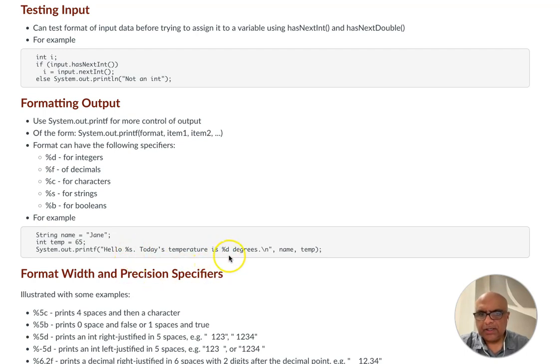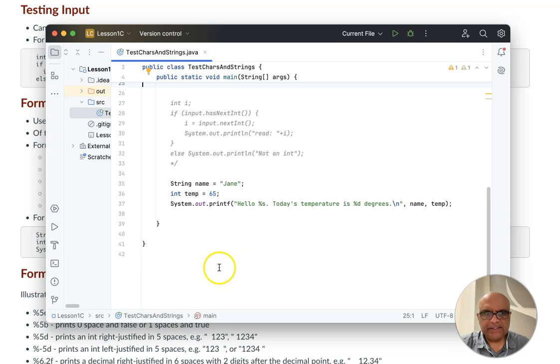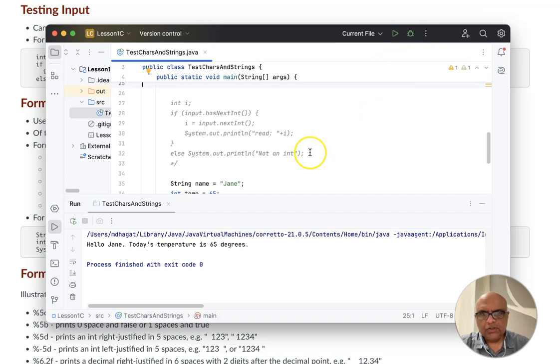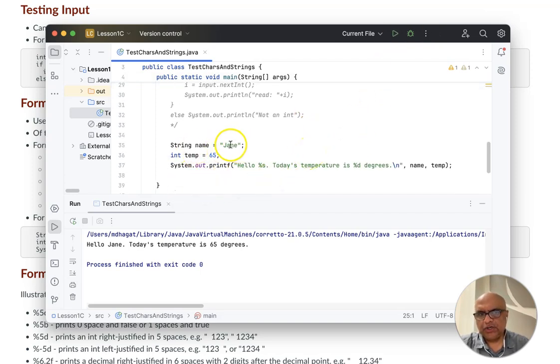The character that is after the % represents the data type that it is. So S represents a string, D represents an integer. Other ones are F for decimals and C for characters, B for Booleans. So let's actually try this out in code. Here is the same exact code, and let's run it. You'll notice it's taken the string Jane and put it in right after hello where that specifier is, and it's taken the temperature and put it in the next location.